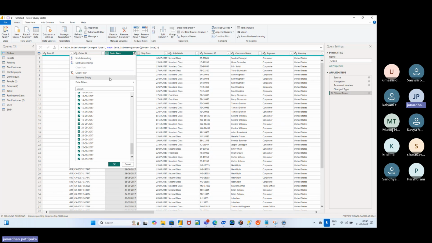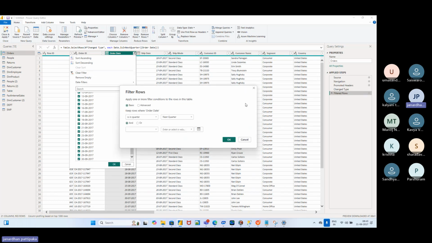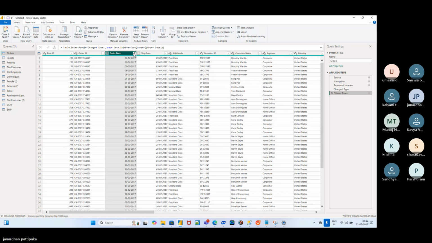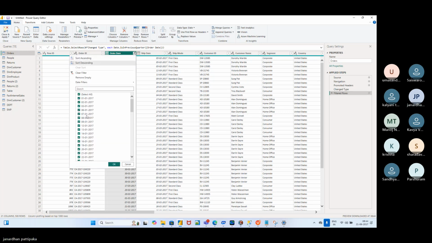Okay. Now let us select the filter rows. If you select the last quarter, presently we are in which quarter? June means second quarter. Last quarter means quarter one. The last quarter one starts from January, February, March. So these 3 months data will be filtered. So this is the thing that I want to clear. Let us see the filter. January, February, March. These 3 months data is filtered.